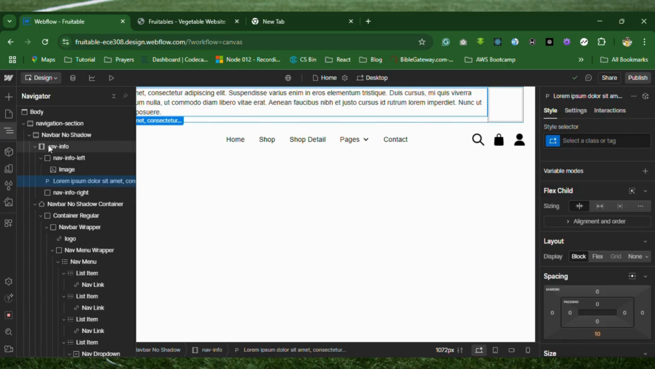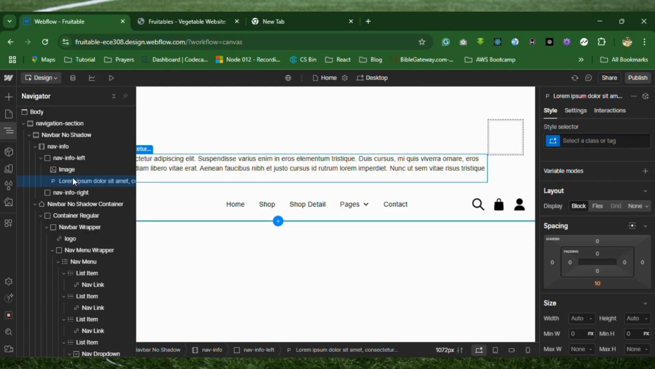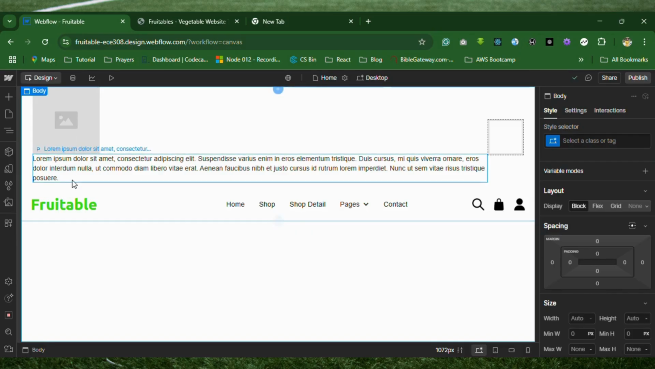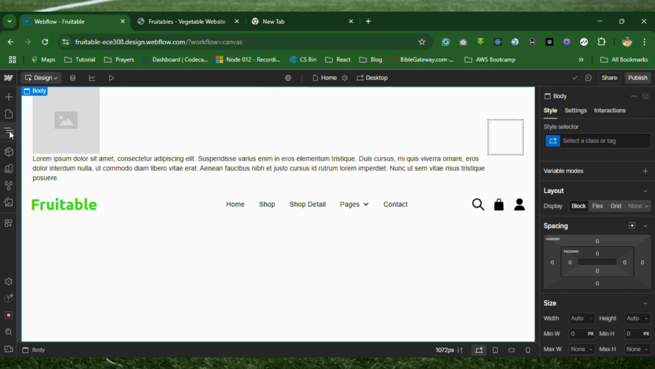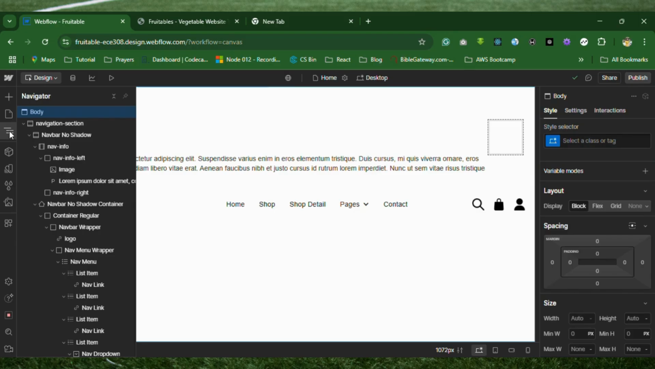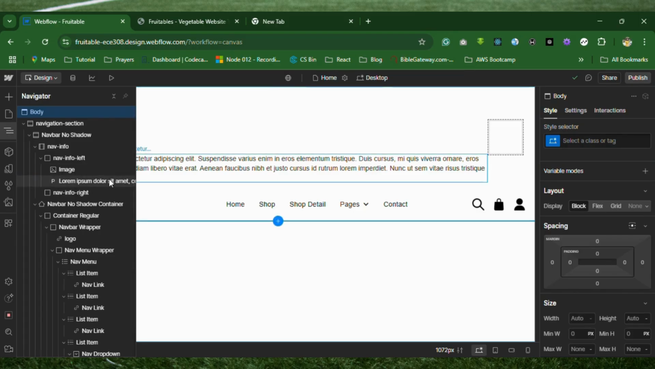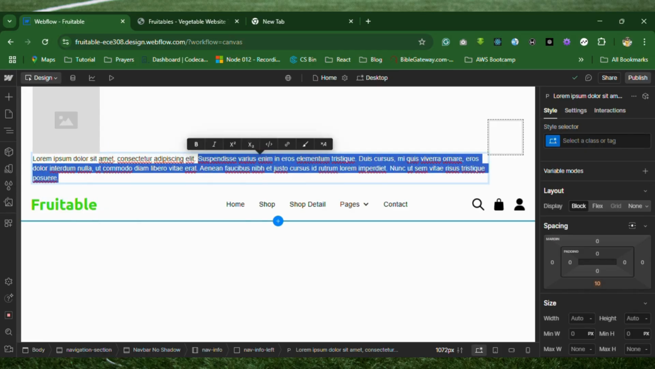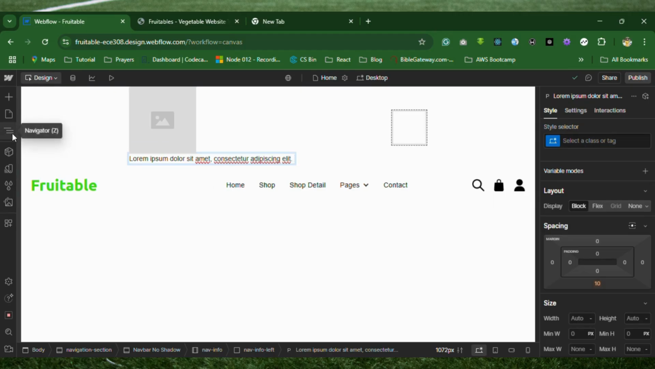Okay, so let's look at this. Nav left, we have image. You can see the paragraph is outside, so we have to drag it into nav info left. So this will cause them to stack on top of each other because they are both block level elements. They can't stay side by side each other. They are block level, they stack on top of each other. So we need to flex this to bring them side by side. First of all, let's reduce the text so we can see what we're doing. Let's reduce the text here, make it smaller.